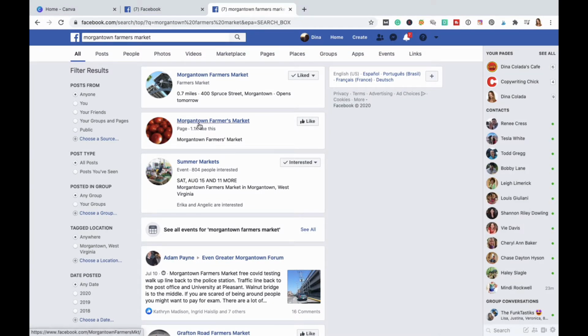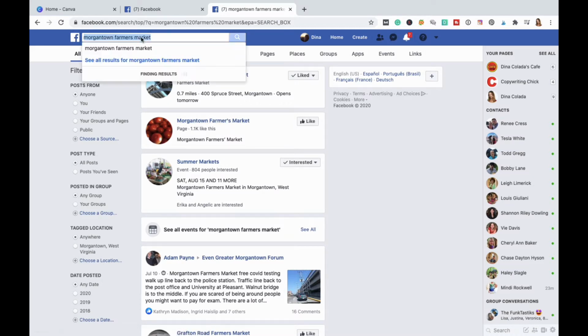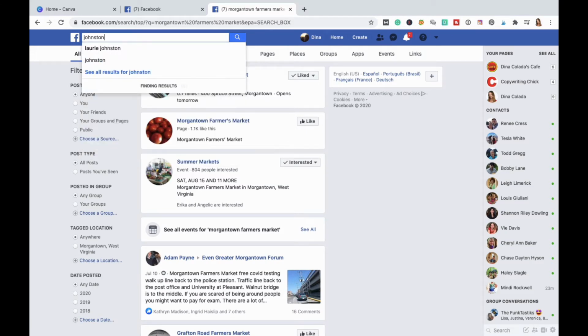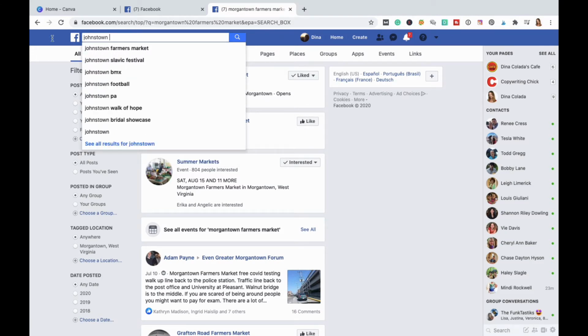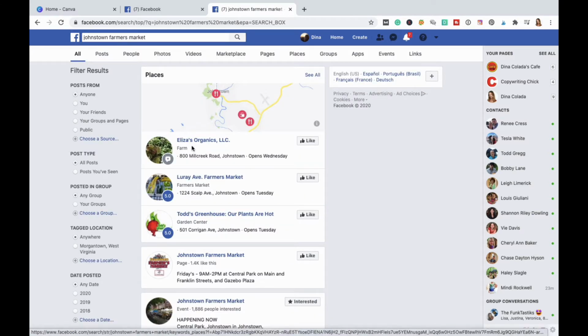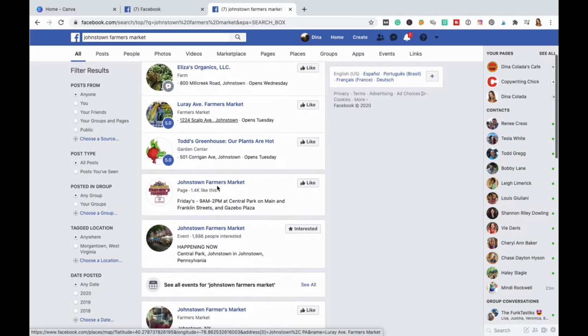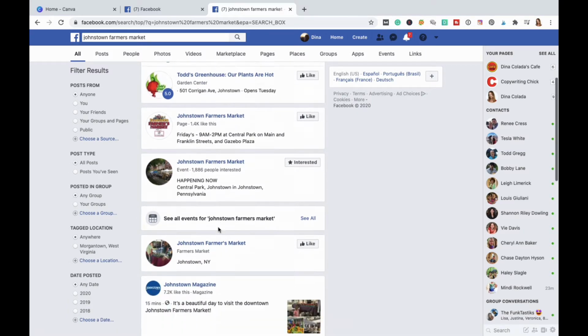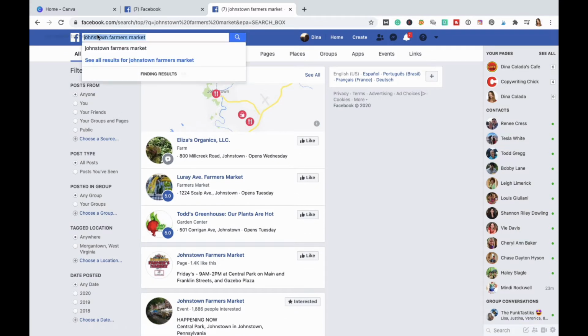Okay, so there's Morgantown Farmers Market with an apostrophe. Here's one without an apostrophe. Let's type in another one. Let's type in Johnstown Farmers Market. Okay, those don't have any apostrophes in them. I'm just not sure how people would actually type it in.